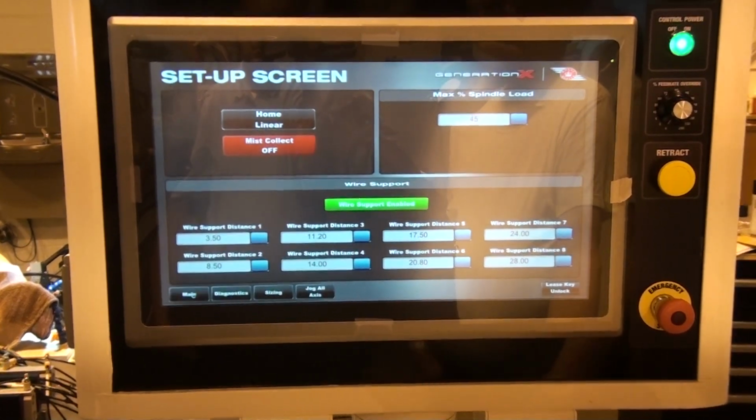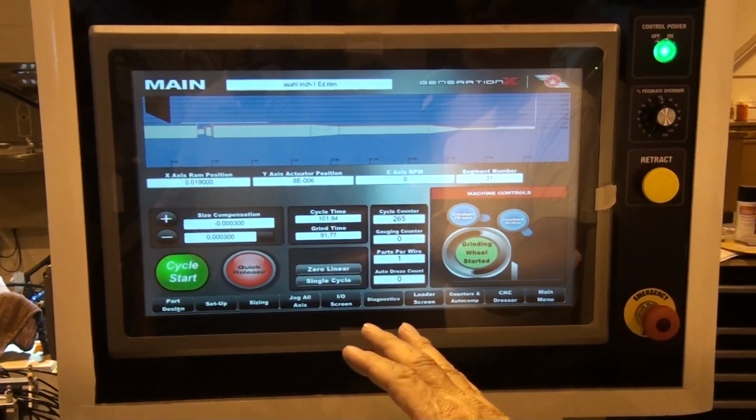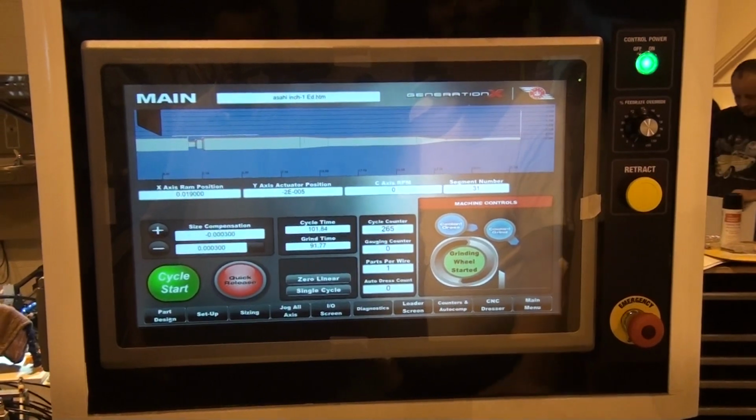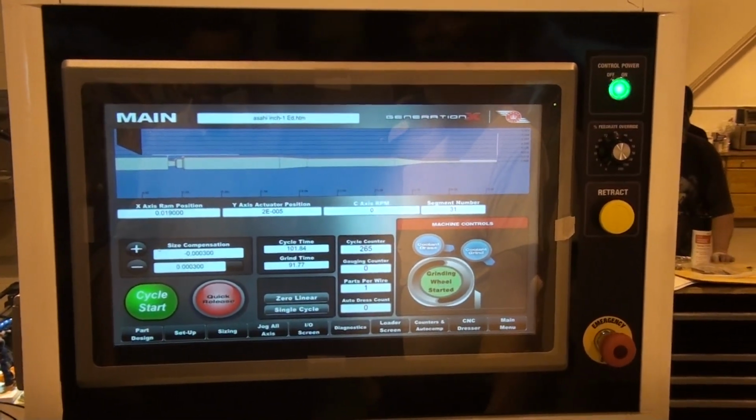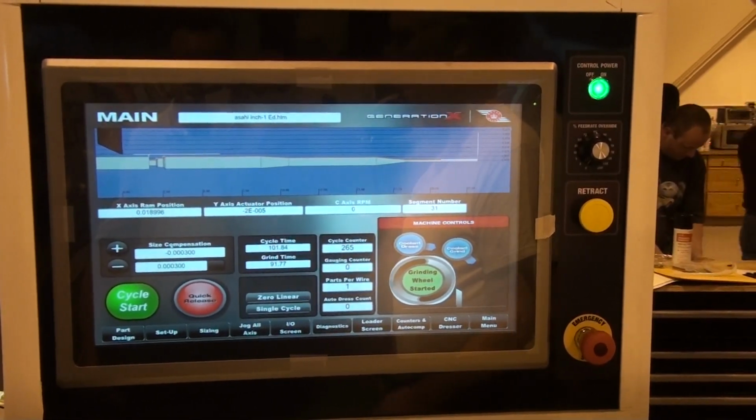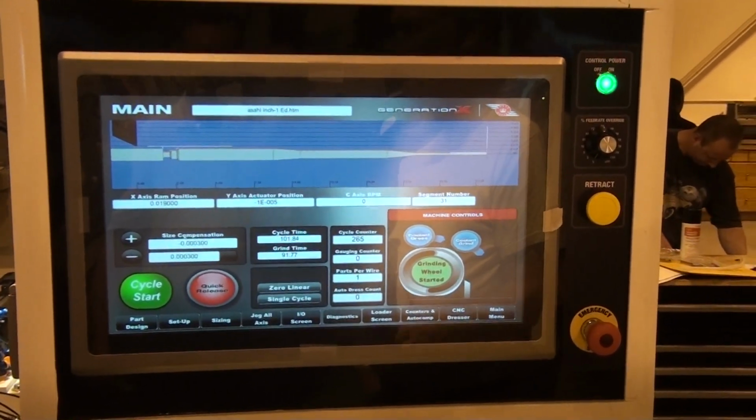Back to the main screen. You can view each screen and what it can be used for. The main screen is where the machine runs most of its time in operation. The size compensation is manual size compensation in case you have to adjust for part size.